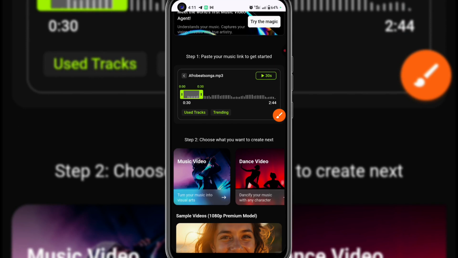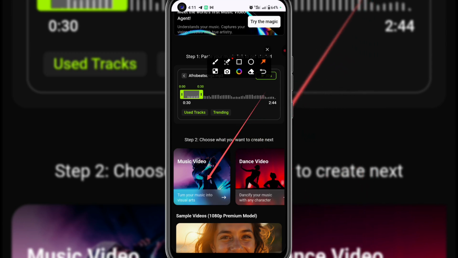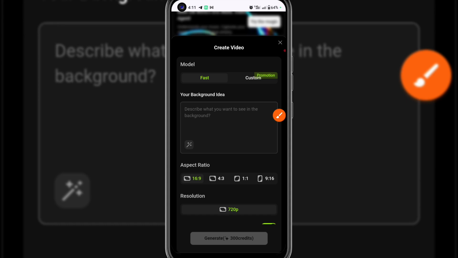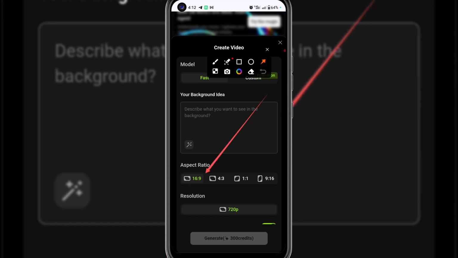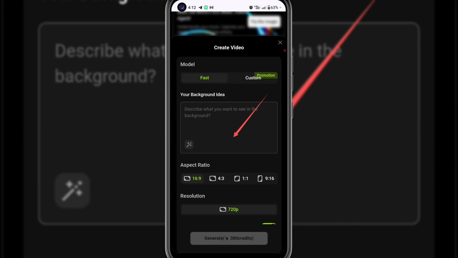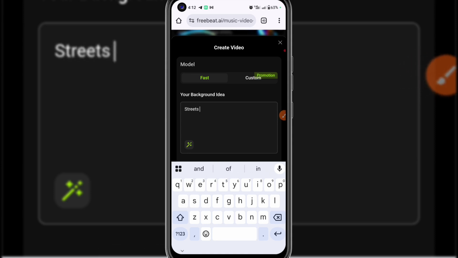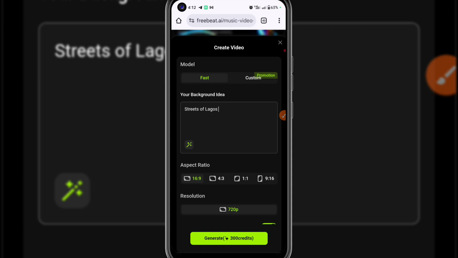Now just click here. You can see that we have music video and dance video. So we are going for the option of music video now. Then click on music video. Then here is where you select the aspect ratio, and here is where you input the background idea. So I'm just going to say streets of Lagos. All right, so this is the background idea. Now yours might be different depending on the type of music video that you want to generate.